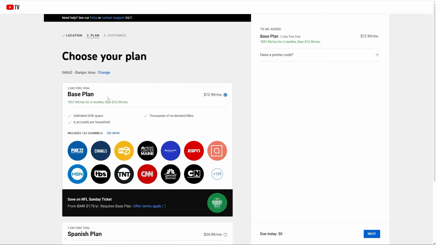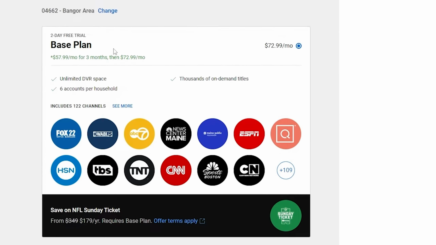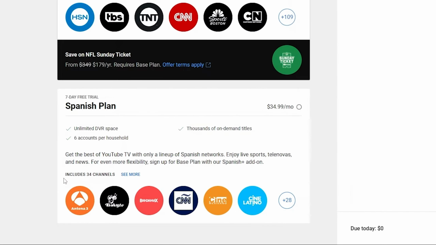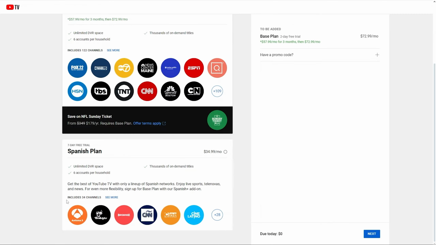And now to know exactly what you will get from the free trial, you should read the details of the plan that you are going to get. So here in this plan, as you can see, the base plan, you will get unlimited DVR space, 6 accounts per household, and thousands of on-demand titles. And the base plan also includes 122 channels. And now when going to the Spanish plan, it also gives you the same features, but it only has 34 channels. So you need to read the details of the plan that you're going to get carefully in order to see what actually you will get.